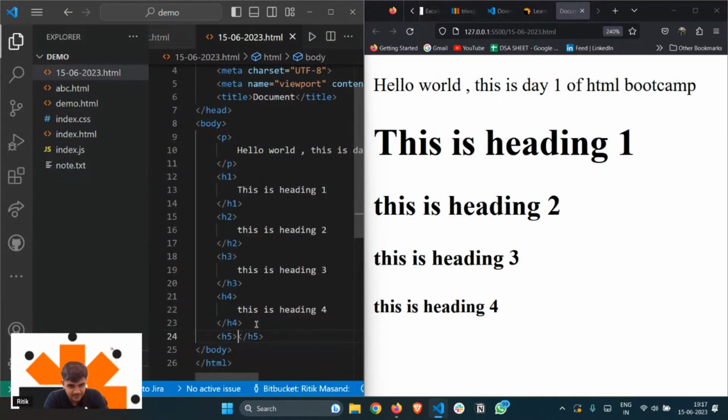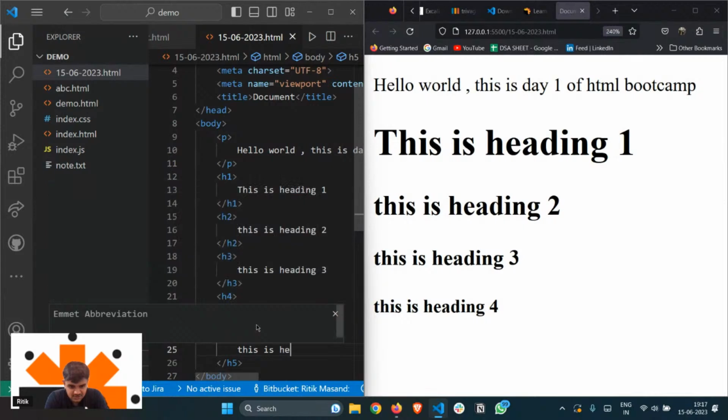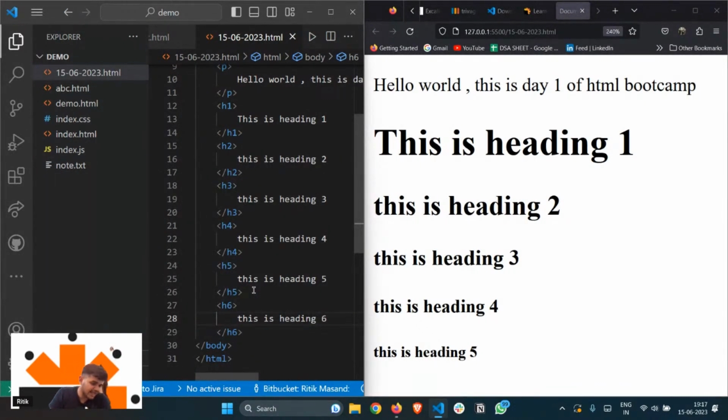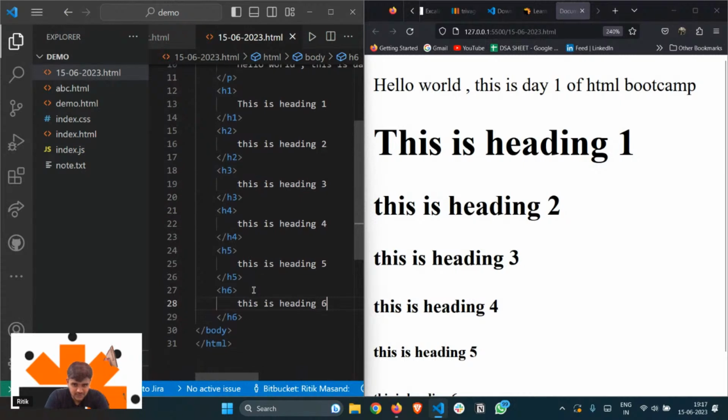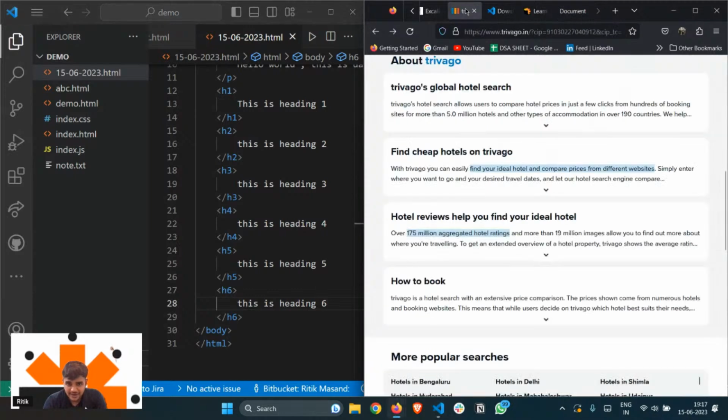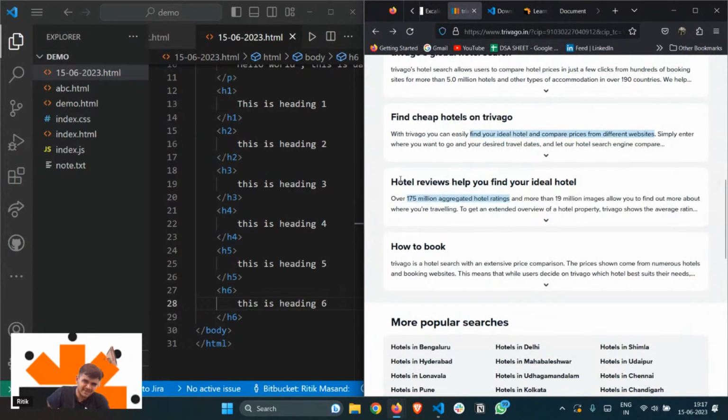Similarly, I'll have one for h5. This is heading 5, and h6, this is heading 6. As simple as that. So it decreases from h1 to h6, h1 being the largest in size and h6 being the smallest in size. If you see it, I think this might be h5 or h6 because this is smaller in size. So this is how you can use it.